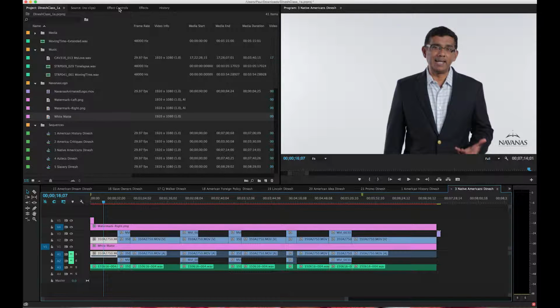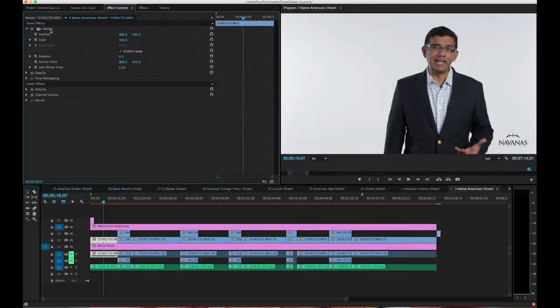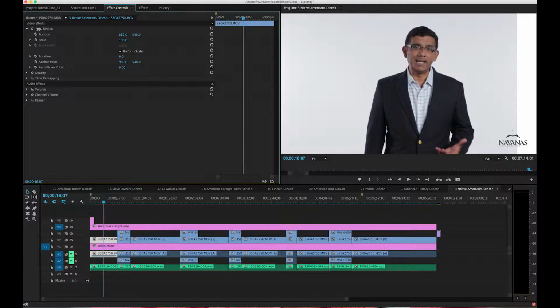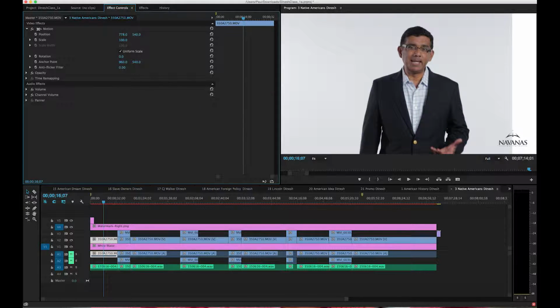I'm going to go up here into Effects Controls, go down to Motion. It probably won't be even turned on. So I'm going to open that up, and then you've got your left and right and up and down. I'm going to move him to center. And right about there is looking pretty close.